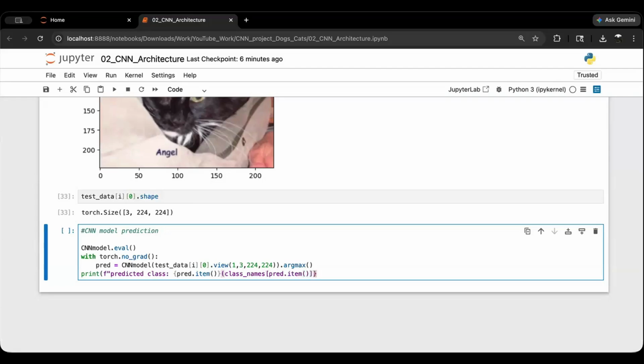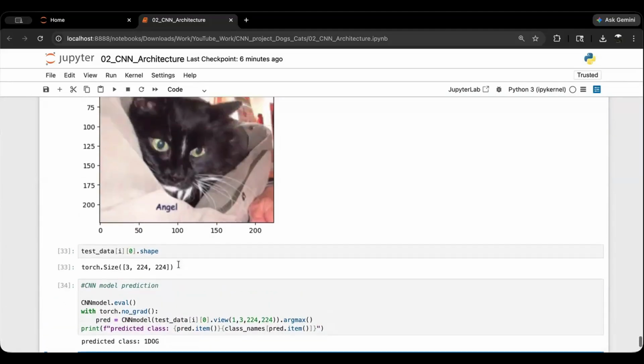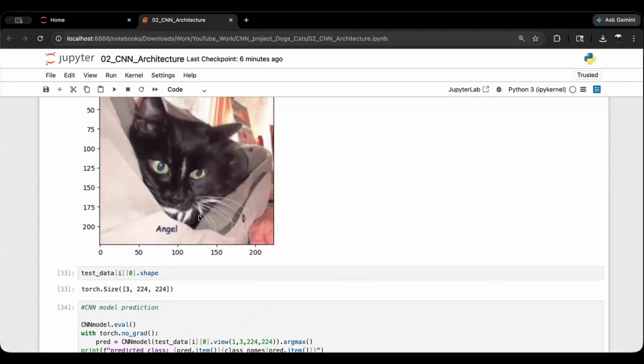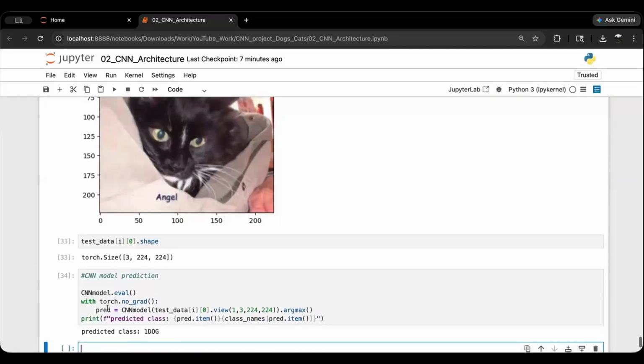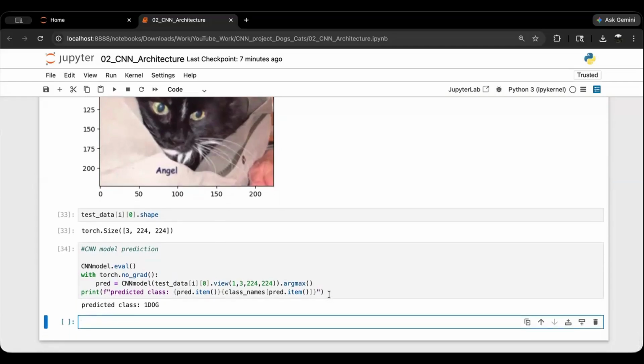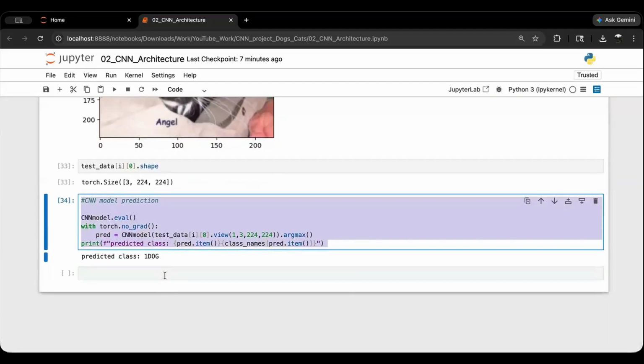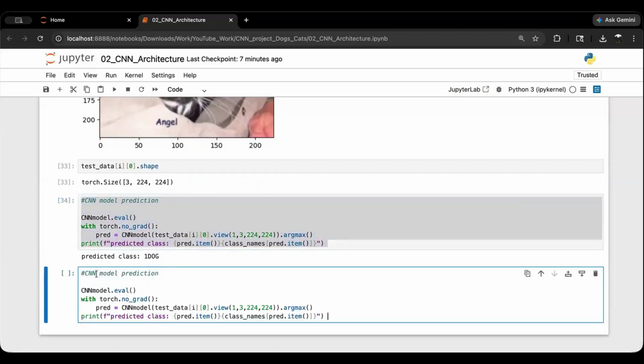Here, and let me fix some more things. This should be curly braces. Let us run this. There you go. So apparently my model thinks that it is a dog. Remember, my model, this one, the custom model, has 86% accuracy, so it is expected if you are getting this. But let us now try this on the AlexNet model. So I'll copy this, paste here, and just make some changes so that this is the AlexNet model.